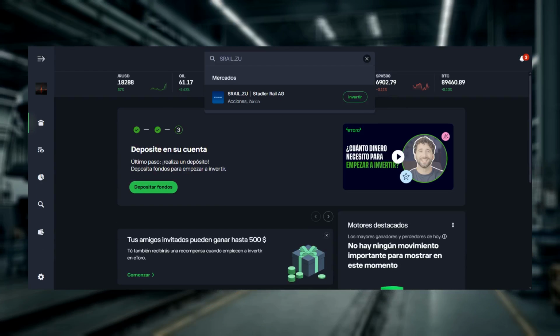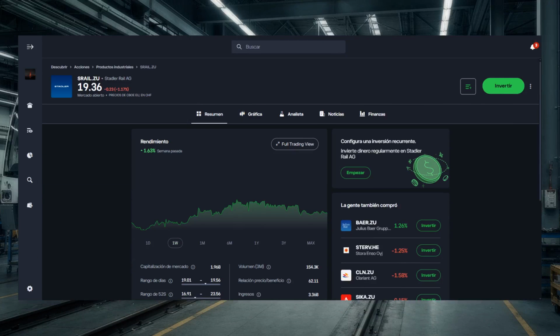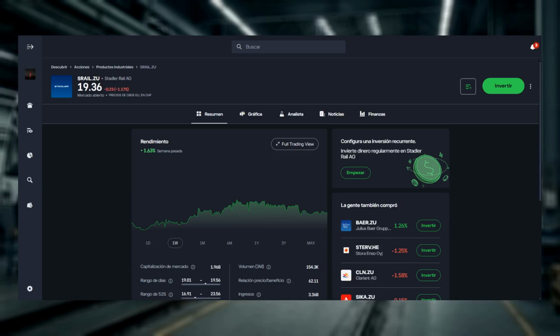SRAIL.ZU to find the Stadler Rail AG listing. Check the search results carefully to locate the correct stock for the CBOE EU market. On the asset page, you'll see basic company information, a price chart, and market details. Confirm the issuer is Stadler Rail AG and that the market matches CBOE EU.